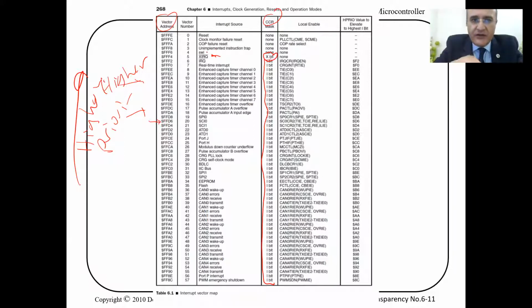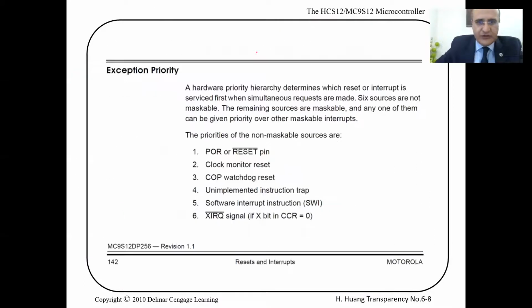Once you enable the non-maskable interrupt, the XIRQ, you cannot disable it again unless you do a reset. All of these, from SWI up to the reset, are non-maskable. You cannot mask them at all. You cannot stop them. If they happen, they happen. The higher priority is the one with the higher address, talking about maskable interrupts. The non-maskable ones, I have them for you in the data sheet.